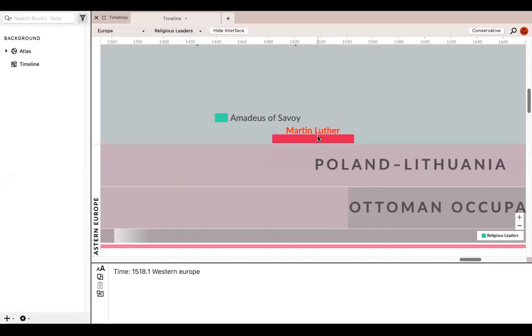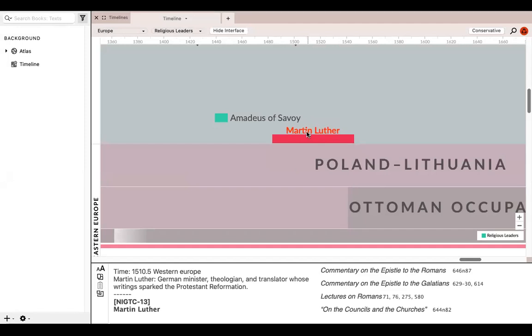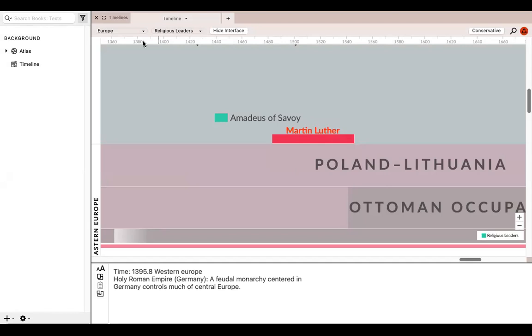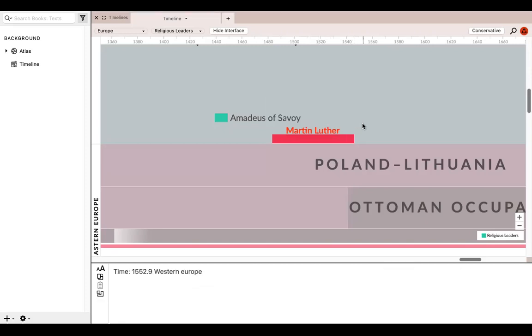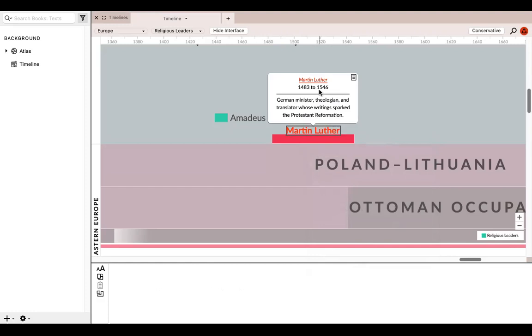Then I click OK. It goes and finds Martin Luther for me and puts him exactly in the historical year when he was born. There it is. You see that the years are here at the top. So by coming to Martin Luther, I know this is the period around 1515, maybe 1510, somewhere here. Then I also get some basic information about Martin Luther. I can right click on the name, and it will give me a brief description. 1483 to 1546, this is when he lived. He was a German minister, theologian, and translator whose writings sparked the Protestant Reformation.